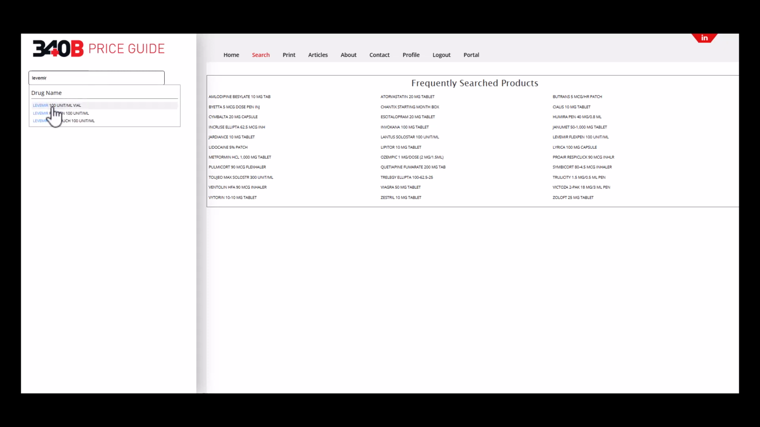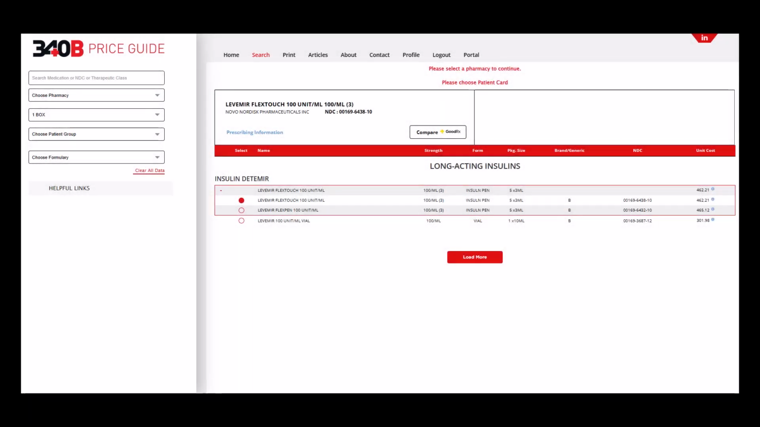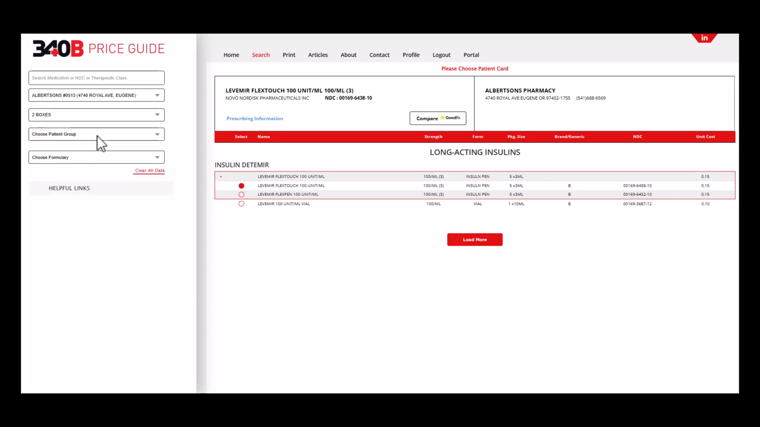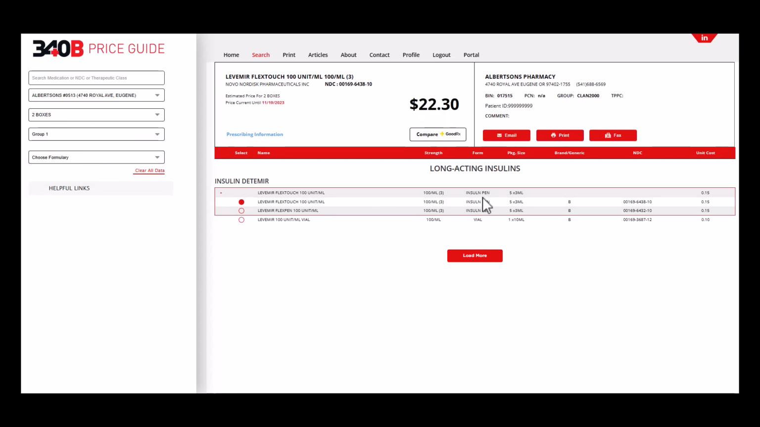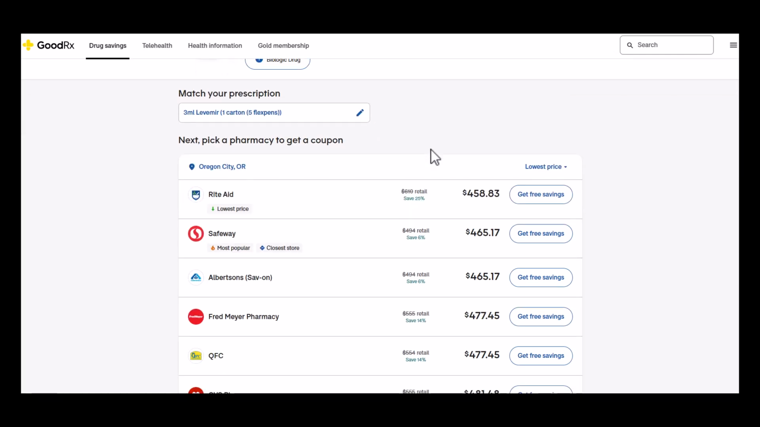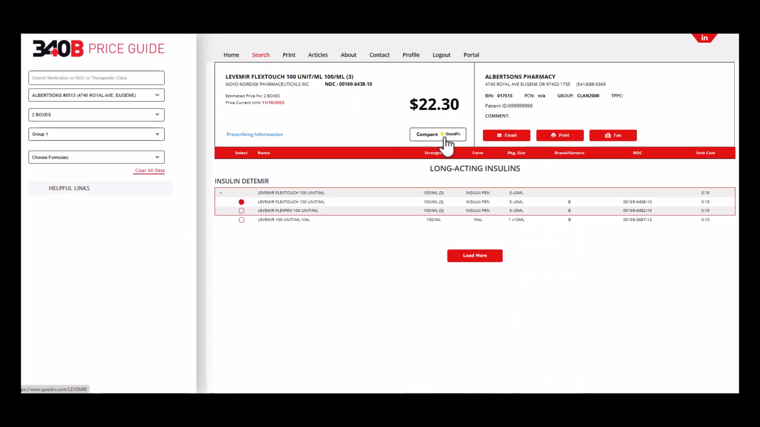Okay, so let's try a different search for a different medication. We're going to try Levemir in this case, and I'm going to click the FlexTouch pens. And then I'm going to pick the pharmacy, so I'll pick this pharmacy and how many boxes I want. I want 2 boxes. As we can see, we have 5 pens per box, and we're going to choose our group. Then we're going to check the GoodRx coupon price to see if that's a lower price in our case. And it looks like it's significantly higher in this case.